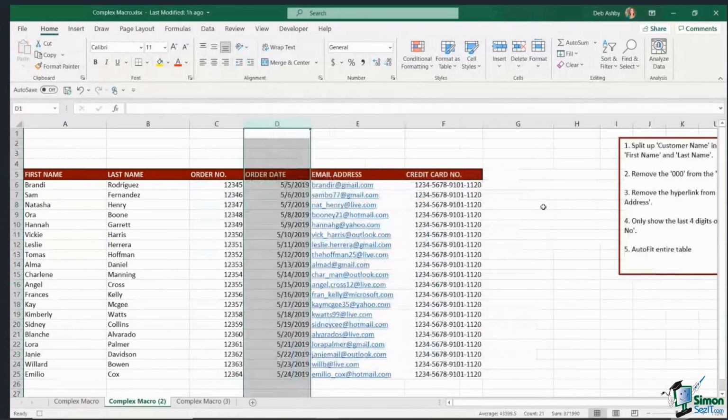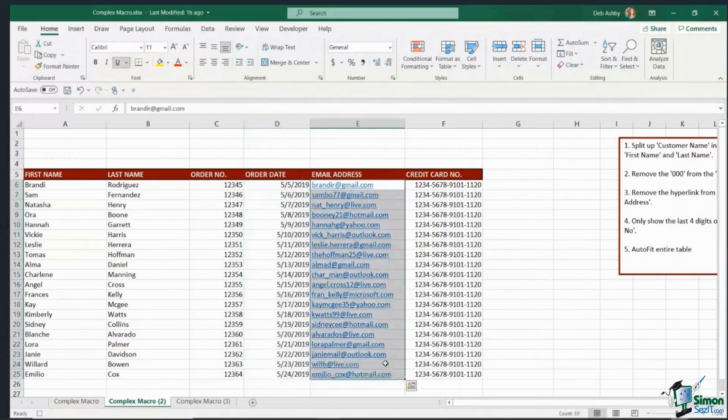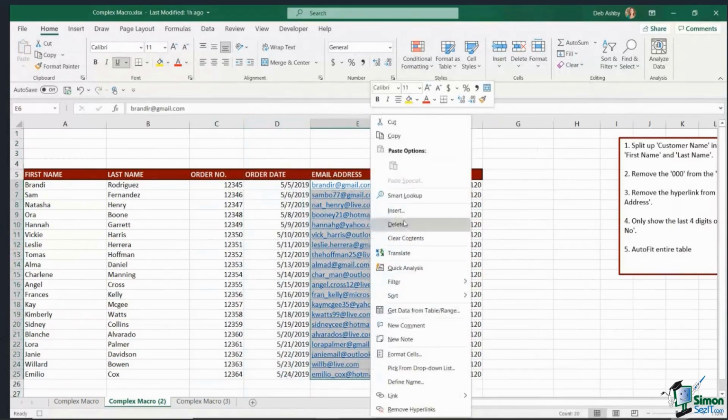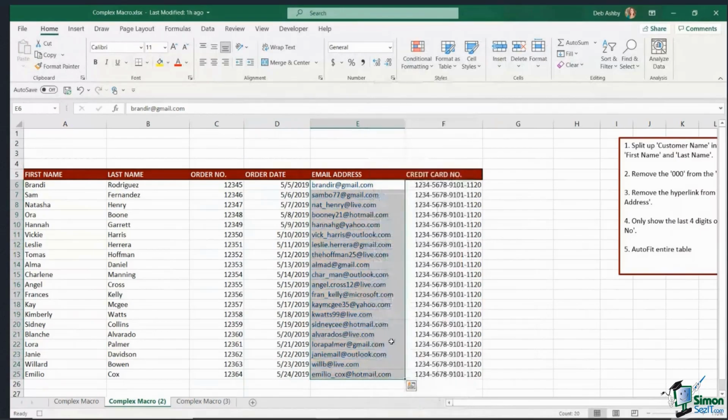The next thing we need to do is remove the hyperlinks from the email addresses. So this is a fairly straightforward process of selecting the cells, right-clicking the mouse, and at the bottom, Remove Hyperlinks. And then the final thing I want to do here is only show the last 4 digits of the credit card number, and I want everything else to appear in asterisks. Now, as I'm going through this, I'm not particularly worried about you understanding exactly all of the different techniques I'm using in Excel. This is really just to show you an example of a more complex macro.